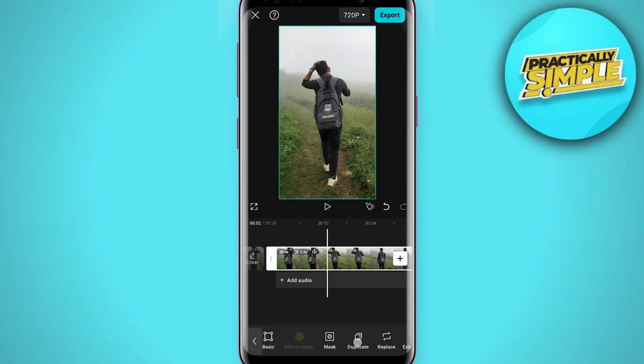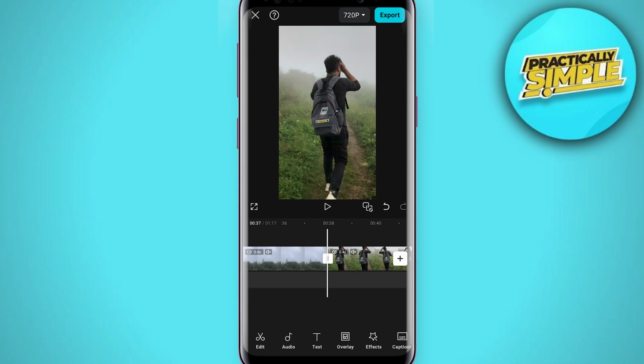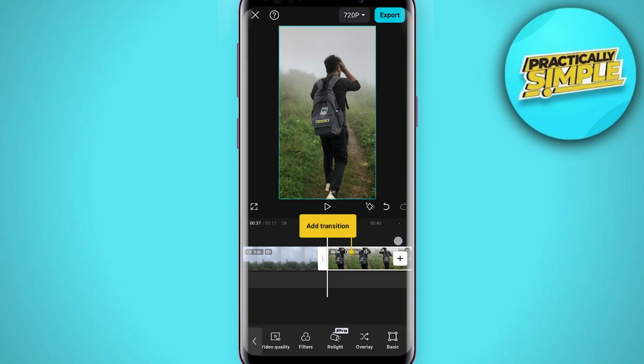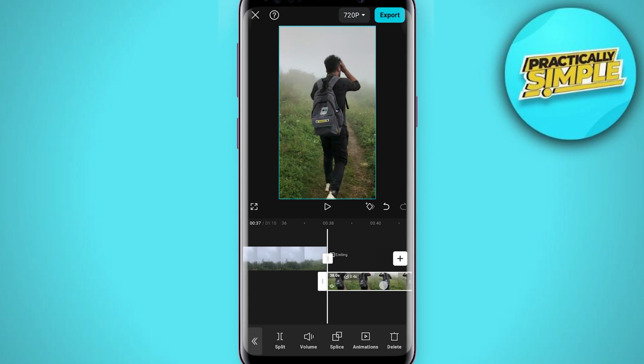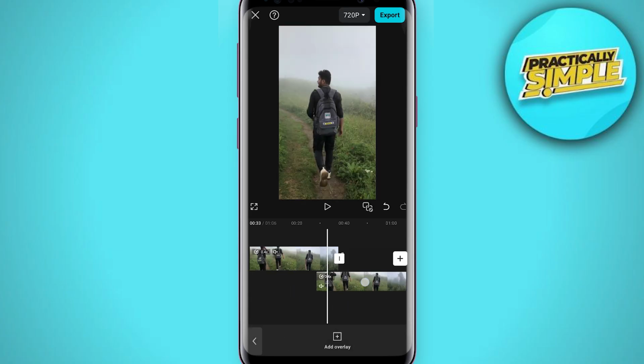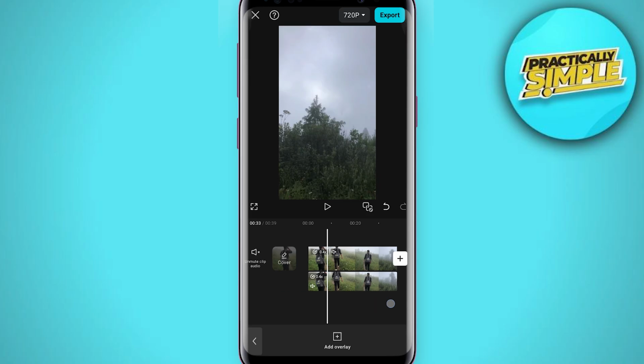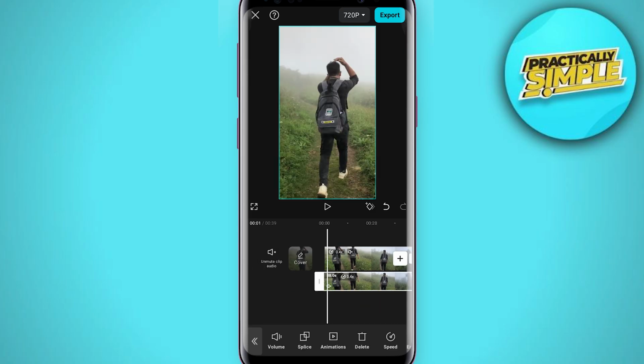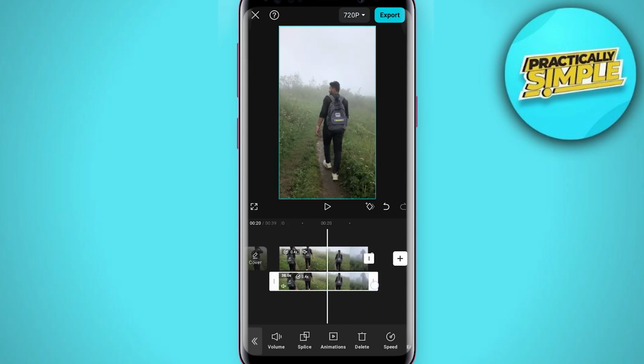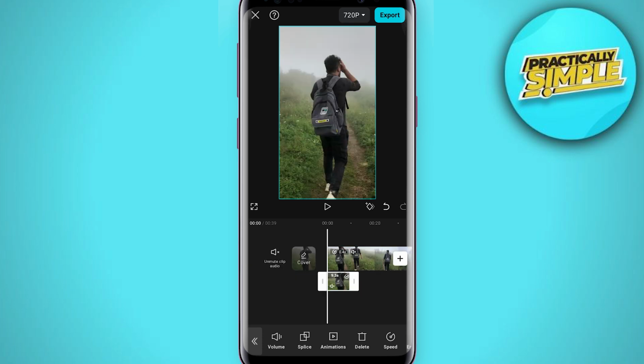Tap on this Duplicate and now you have to tap on the Overlay button. Here it is, tap on it and now just drag it and align it with this first clip here like this. Now select this video again and now you need to trim this video like this. So make sure the second video is shorter than the first one.